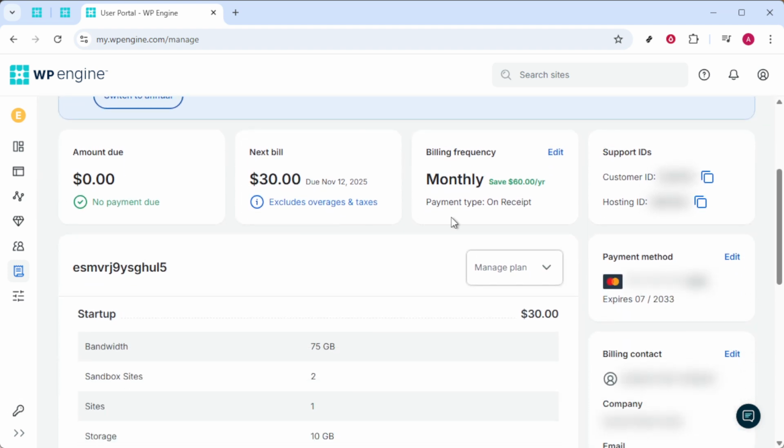Now let's focus on enabling PayPal Standard. Scroll through the payment options until you see the toggle for PayPal Standard. Make sure this is turned on. This allows your website to process payments through PayPal, which is crucial for seamless transactions.